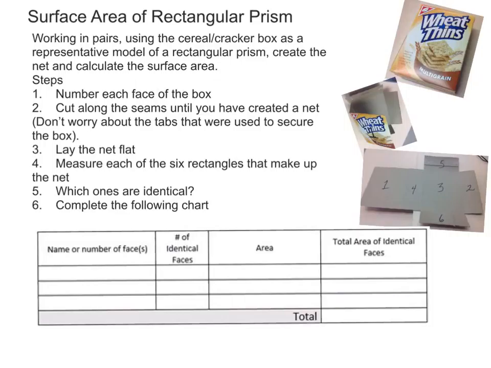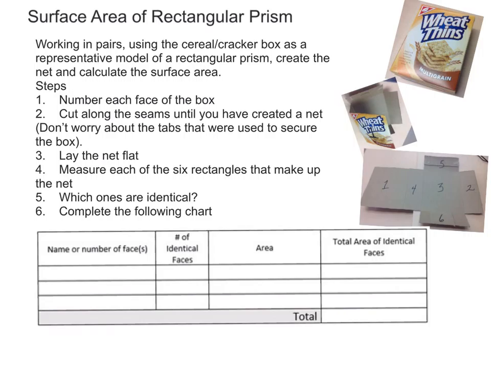Welcome to finding the surface area of a rectangular prism. You will be using a cracker or cereal box as your representative model of a rectangular prism. The very first thing you're going to do is number each of the faces on the prism, 1 through 6.